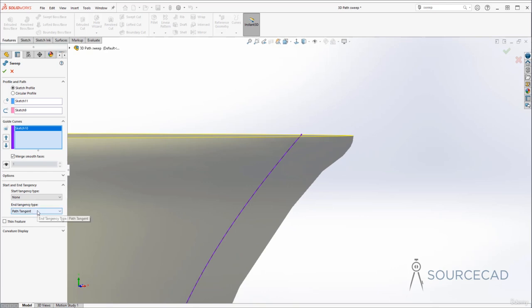With path tangent selected, the sweep will remain normal to this end profile. Whatever this end profile is, the sweep will be perpendicular right here. But if you change it to none, we are going to get this normal sweep, which will follow this guide curve. So if you want it to remain normal right here at the end point, then in the tangency type, select path tangent. There we are.